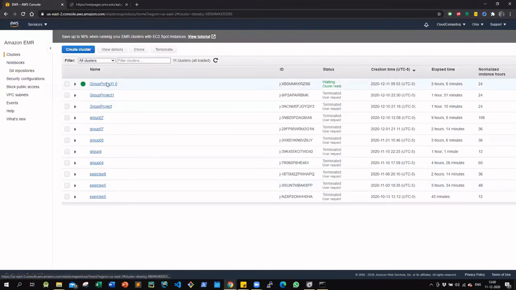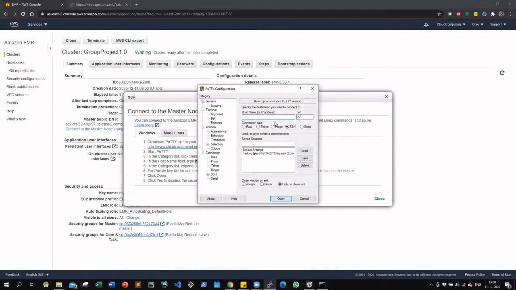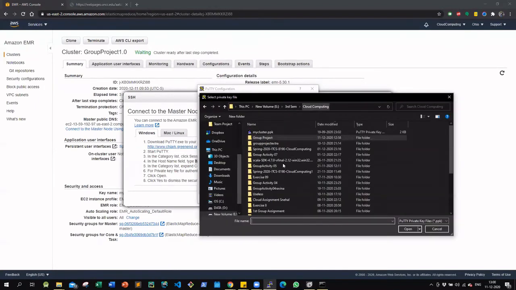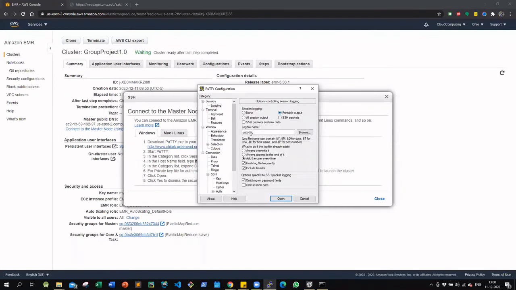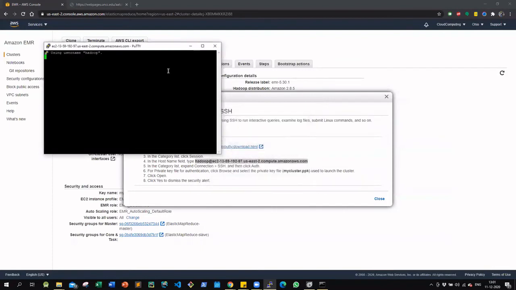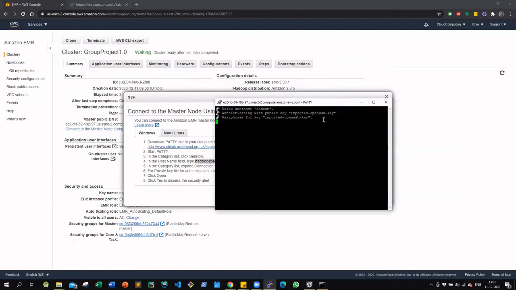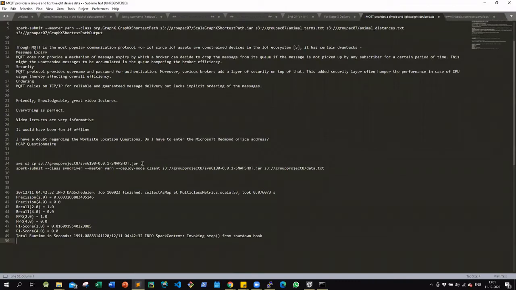So this is our cluster that we have created. Now we'll connect to it using PuTTY. We'll select that, and then we'll go here and enter this. We will use the key that we have generated earlier, and for logging the session, we can use this group project name. So we'll open this and we will enter the password, and we have different commands with us. So what we can do is we can run this.